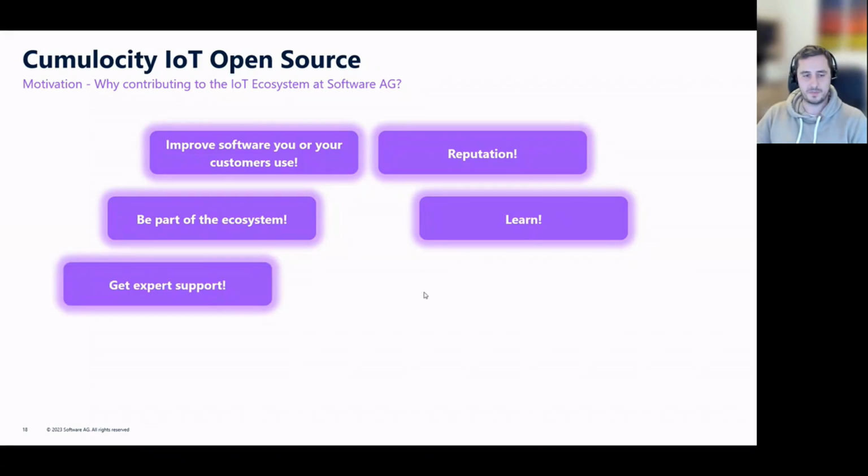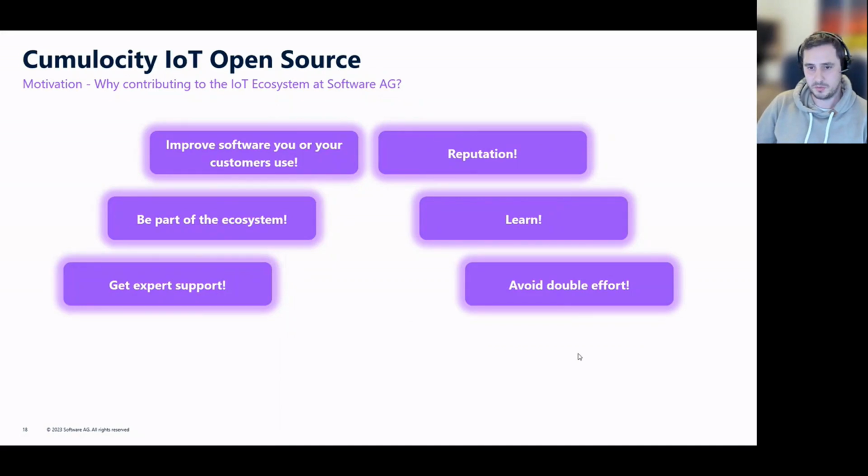So you learn a lot by doing that. Also, again, this is most likely the ecosystem part. By doing that, you also get some expert support. If you're willing to share what you have done, people get aware of that and might then help you to get better with your component. Also, of course, you avoid double effort.